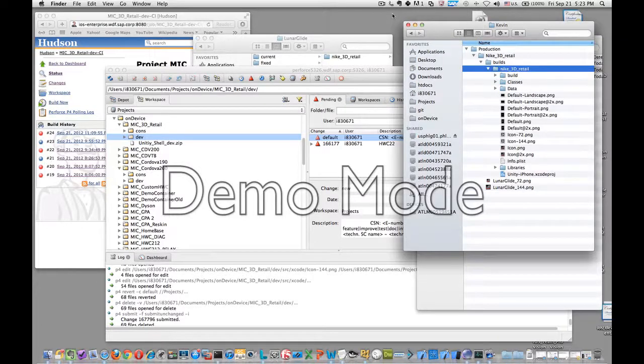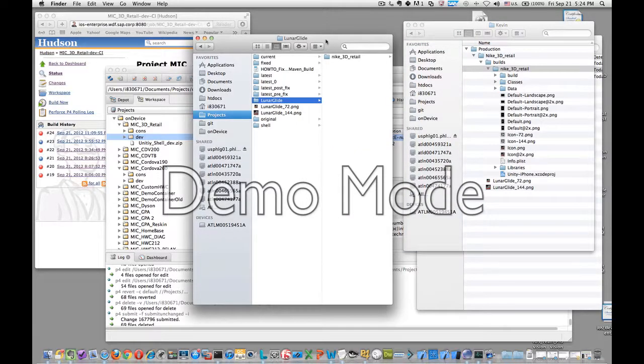Okay, this is a screen capture of the process of taking a Unity 3D project, which exports as an Xcode project, and making it compatible with the SAP internal build system. So what we're going to do is we've already set up the build system and a Perforce project to contain this project. I'm not going to go into that.